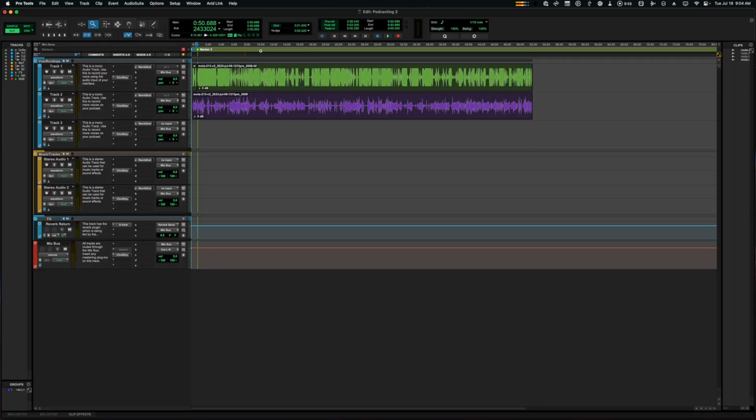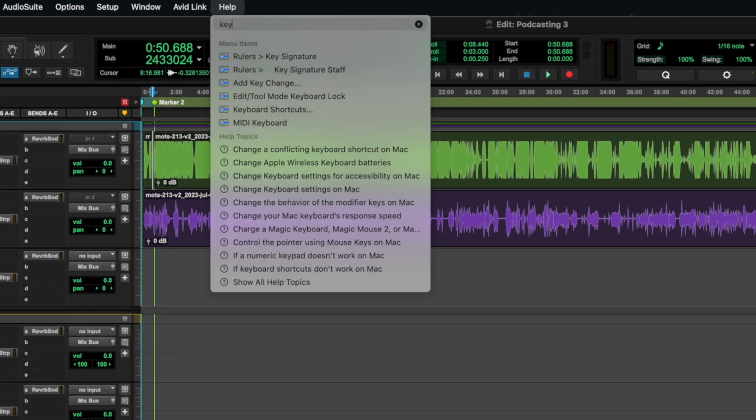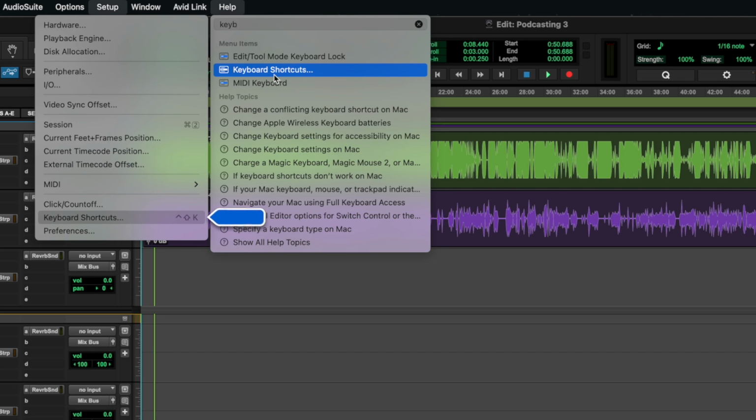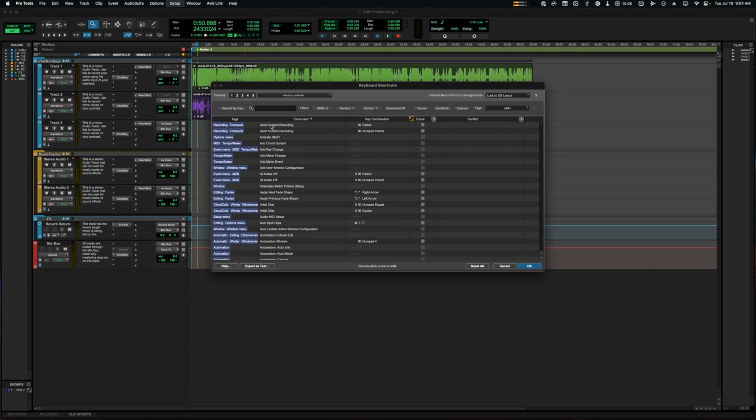Now it is rather cumbersome to click the tools when you need them and then click on the track and keep going back and forth. So I highly recommend you memorize the keyboard shortcuts to access these tools in Pro Tools. If you'd like to learn more about the keyboard shortcuts, go up to the Help menu and then search for keyboard shortcuts. You'll see it here in the top results, and when I click that, you can see all the different keyboard shortcuts available to you.